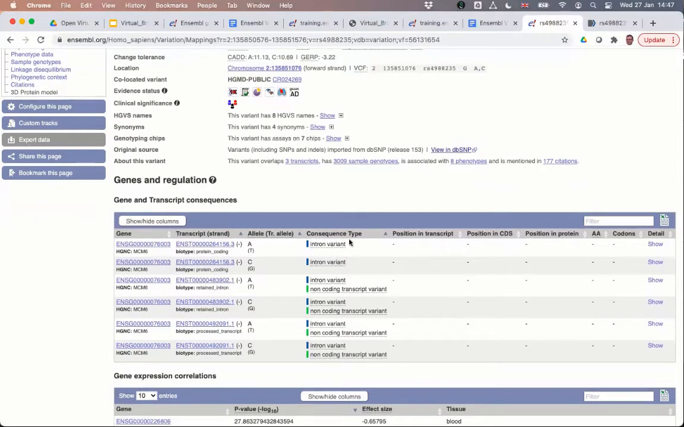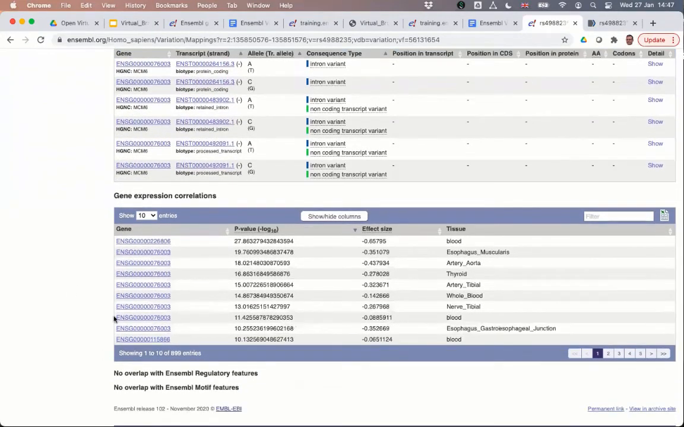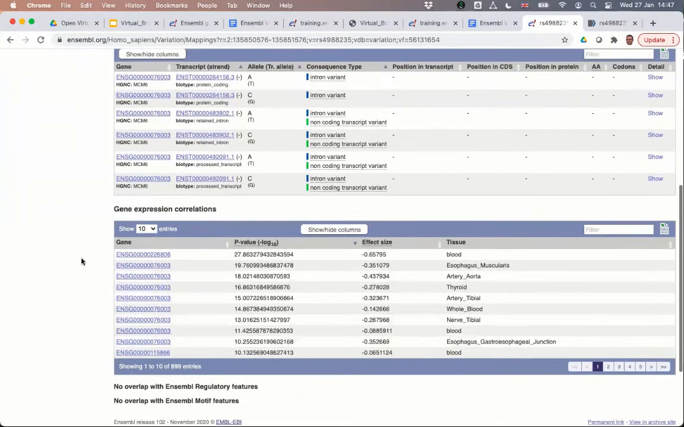This variant is falling in an intron of this transcript, and it's also being defined as a non-coding transcript variant as well, because these transcripts here are non-coding transcripts. Further down, we also have information from the GTEx portal. So we have information about the gene expression correlations in different tissues as well, which you can explore in your own time if you want to.